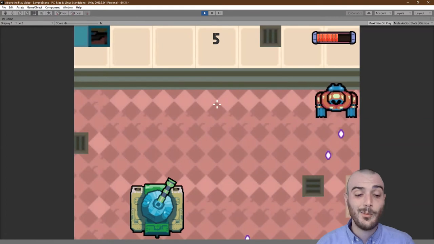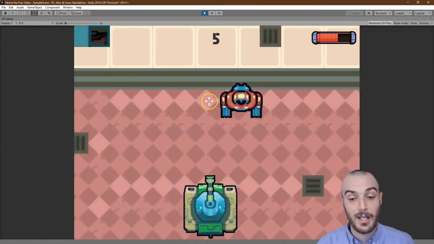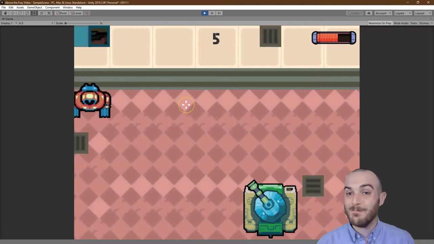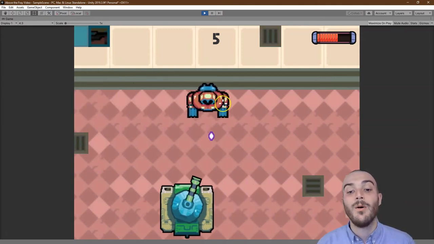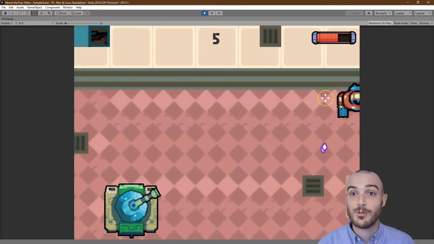Also, at the end, you'll be able to really make this your own, build out the game, add levels, all sorts of stuff.